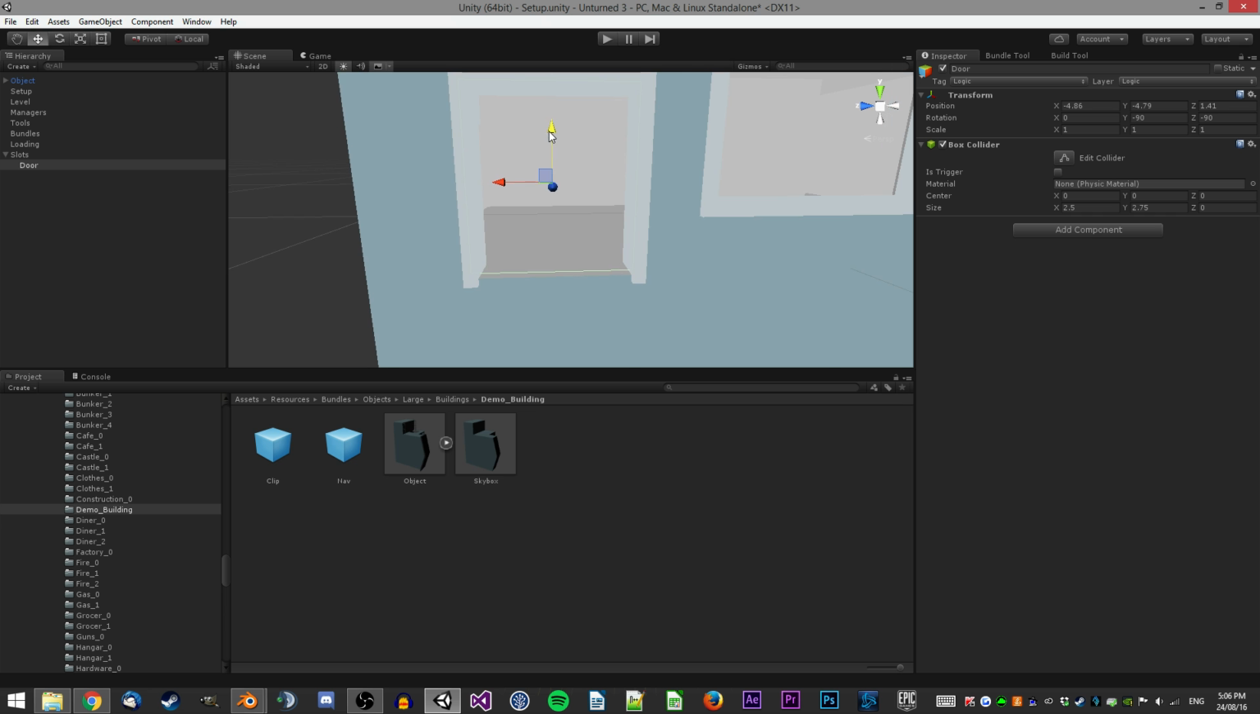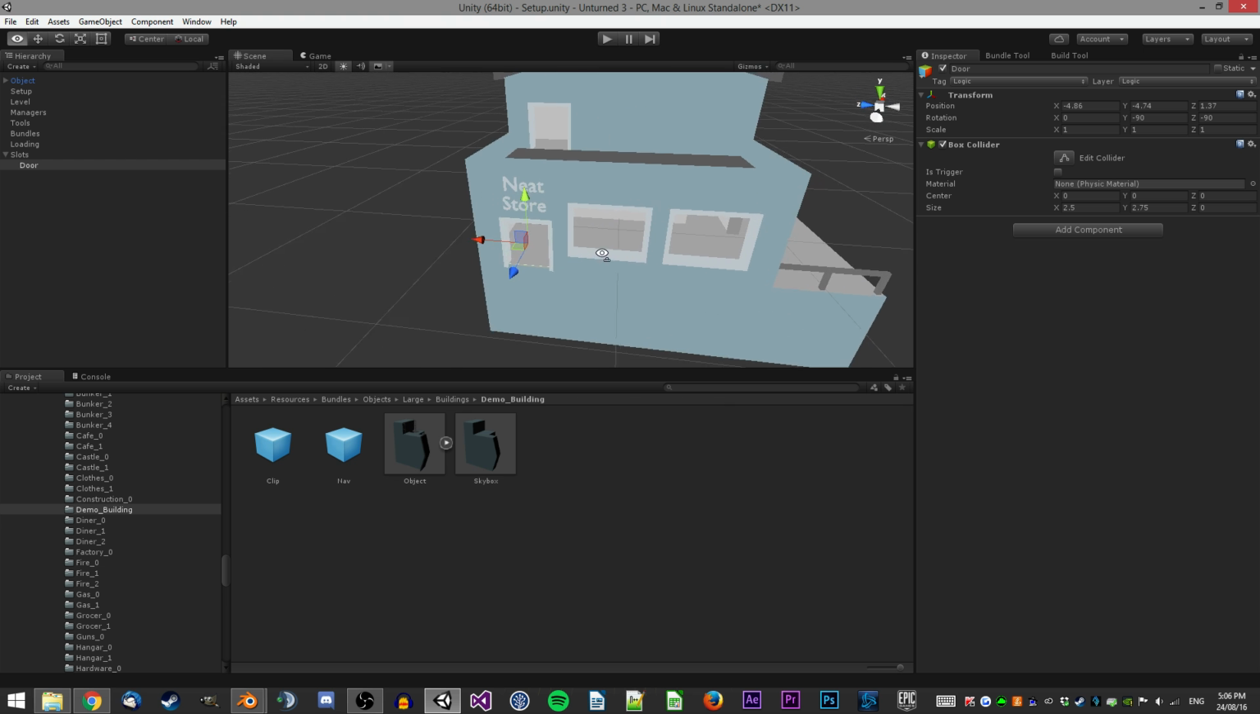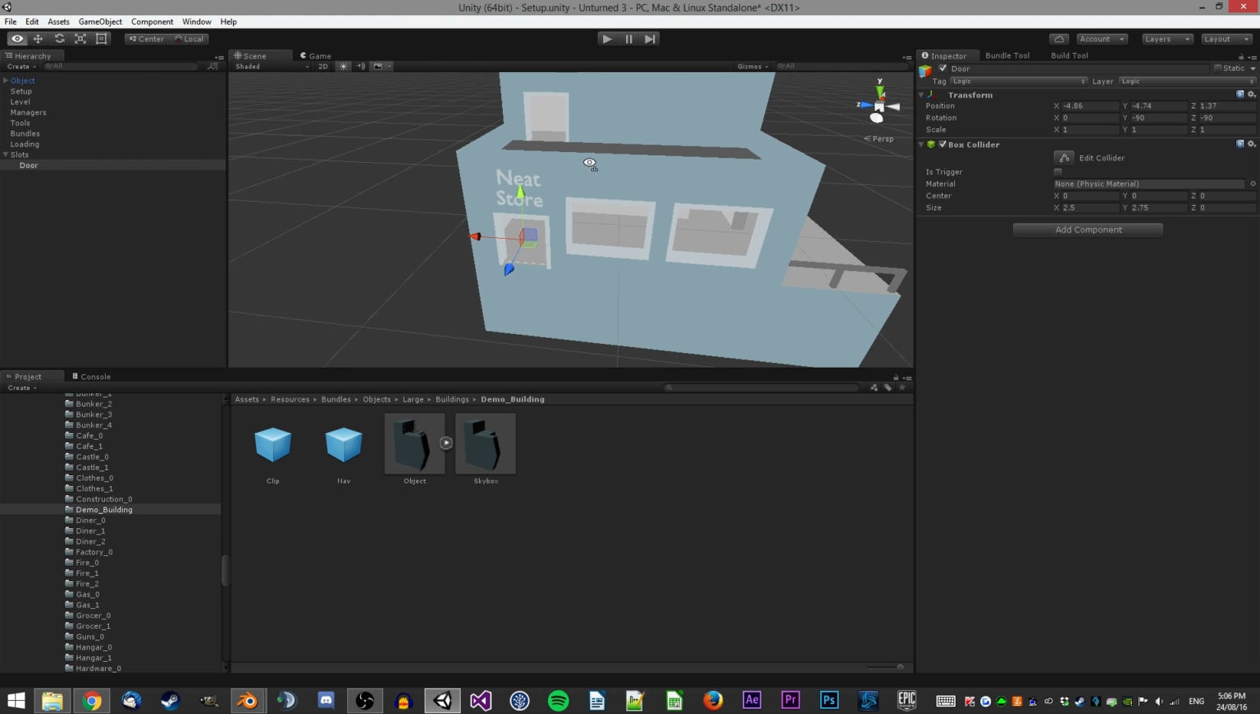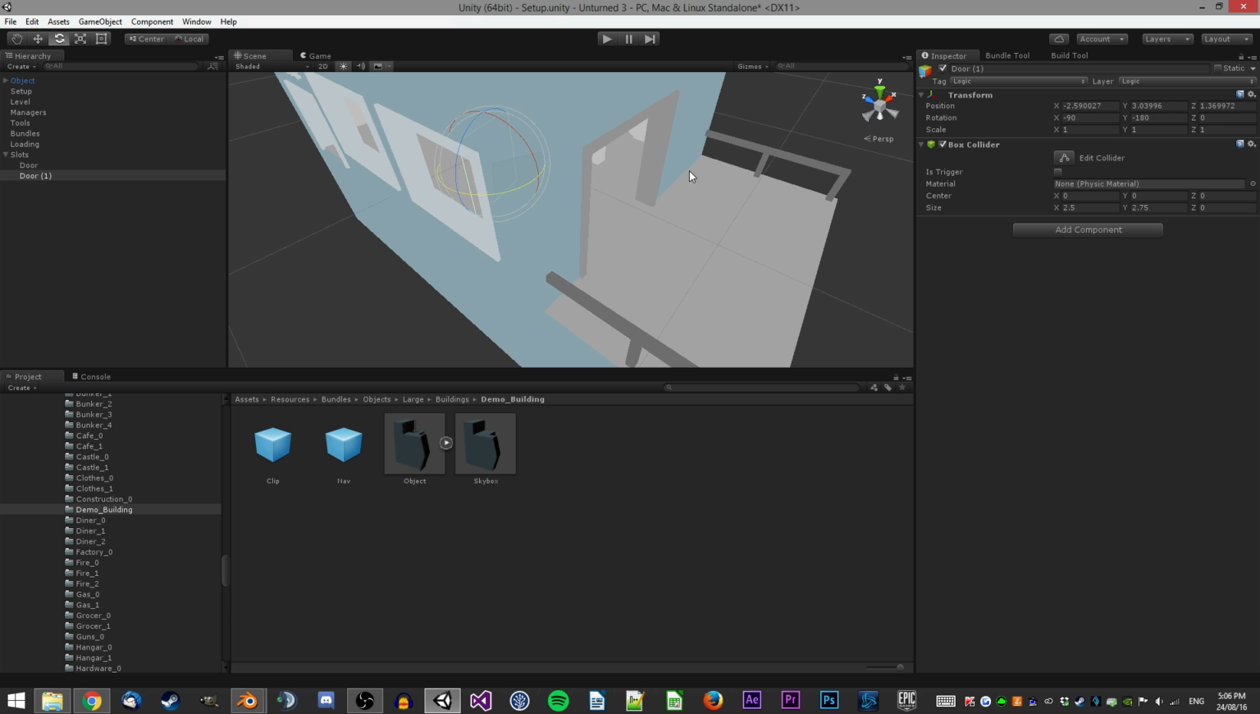It's not a big deal if this is all slightly off by a bit, because the frame kind of hides it. I wouldn't worry too much about lining it up perfectly. We can do this pretty quickly.